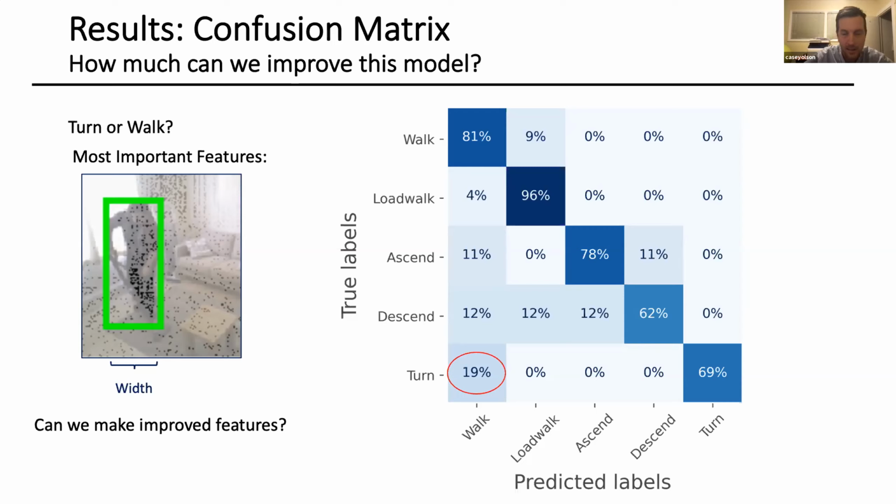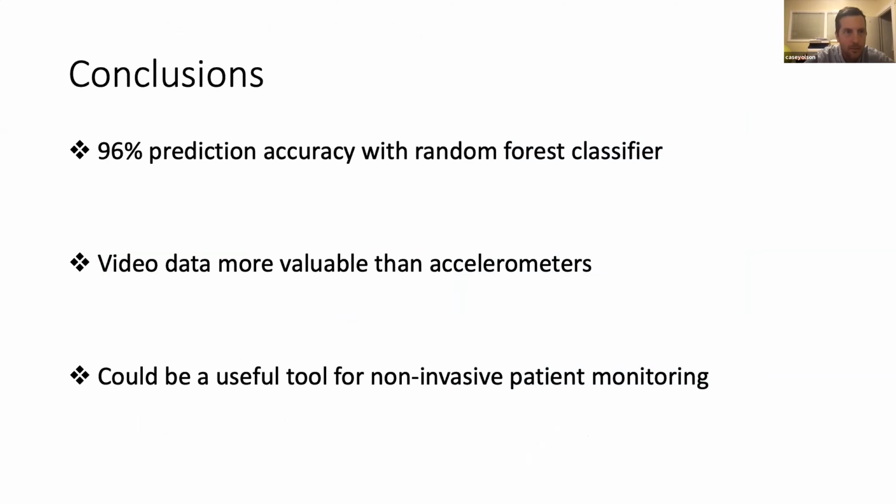But at the same time, we might have to keep in mind that this data was annotated by people, and it might be really hard for them to distinguish exactly the difference between a turn and a walk. So if they have a 19% error in distinguishing between the two, then that's as best as we're going to do. So in conclusion, this model performed really well, better than I expected. And I found out the video data is going to be very valuable in this kind of a setup. And I think it could be a really useful tool for non-invasive patient monitoring.